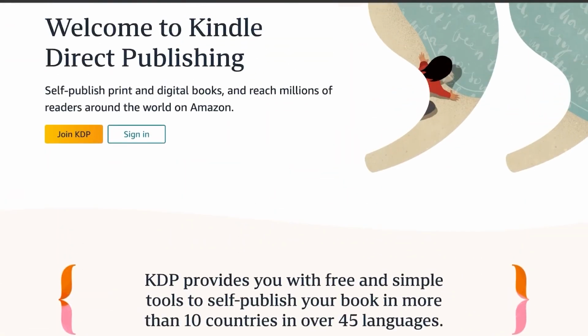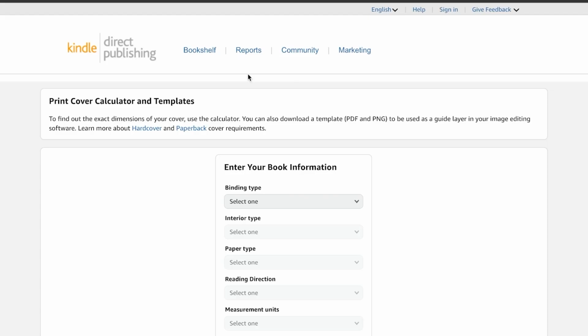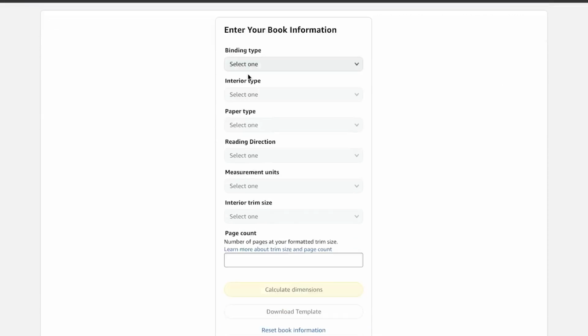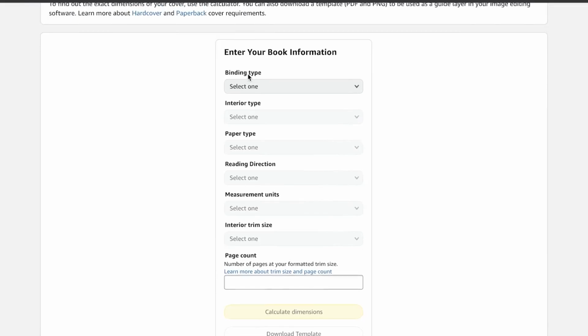So firstly, you're going to go to kdp.amazon.com/cover-calculator. Now, this is the first step that you will be doing, because we can actually have a template ready for the cover that we will be creating. So for that, you have to enter and select some information.